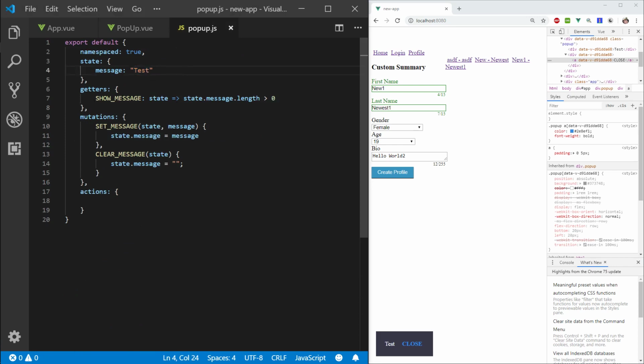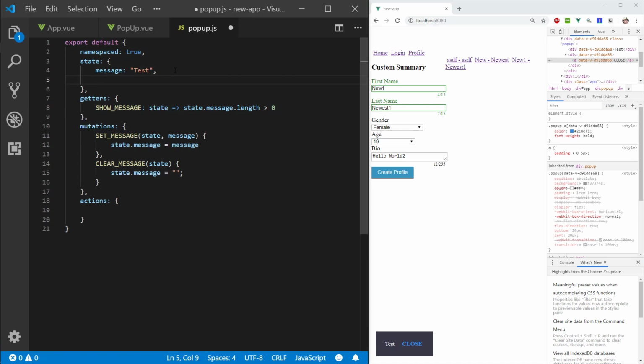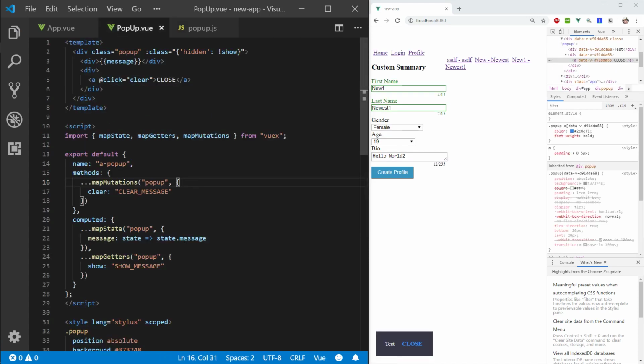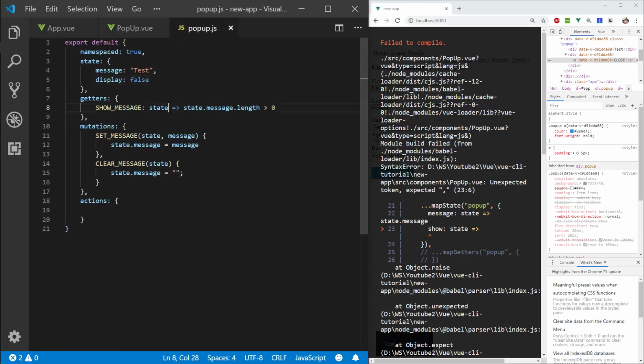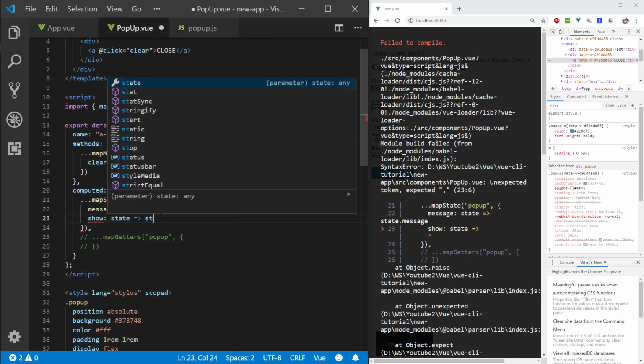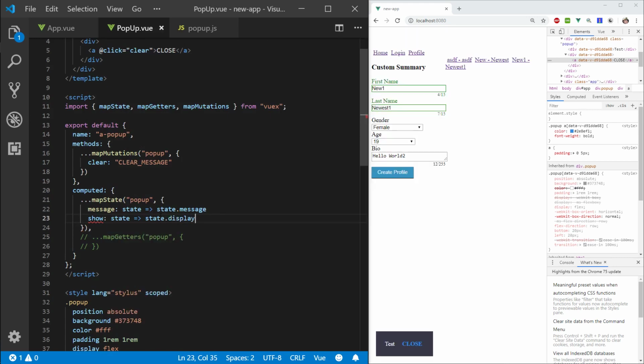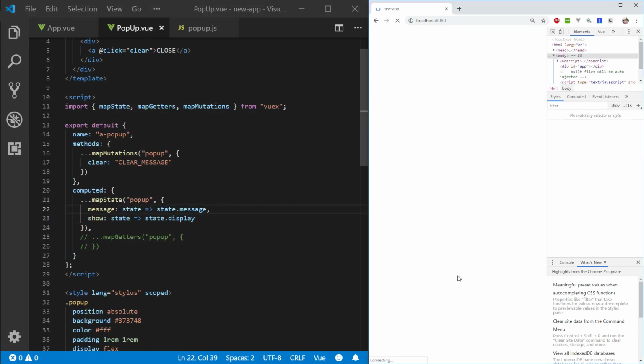So let's actually, we're gonna say display false, and we're gonna go ahead and change this getter to mapping state. Let's actually just comment this out for now. Hopefully we won't need it later on. Show message, I'm gonna change this, and what we're looking for is state.display. And don't forget the comma here.